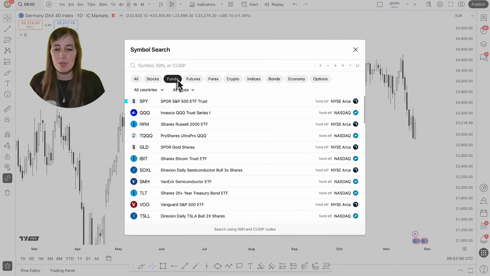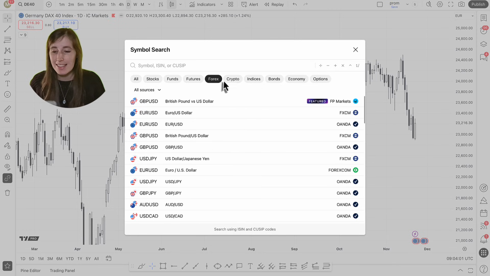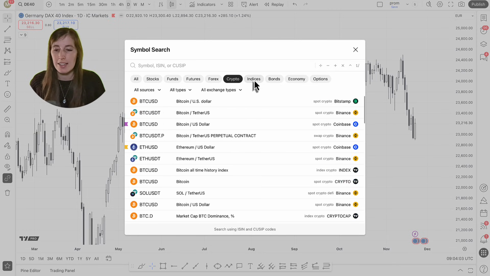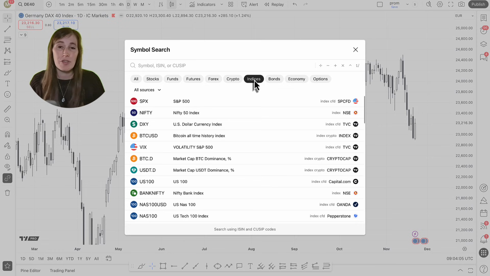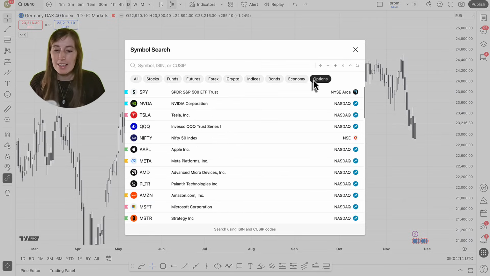They also have different funds options, futures, Forex, cryptocurrencies, different index markets if you want to follow those, such as the SP 500 and also the FTSE. We have bonds, economies, and options.